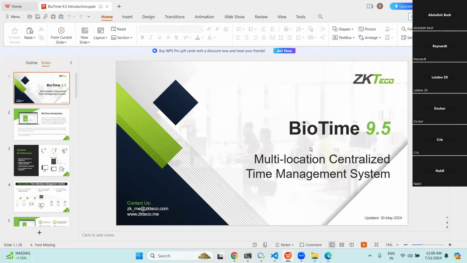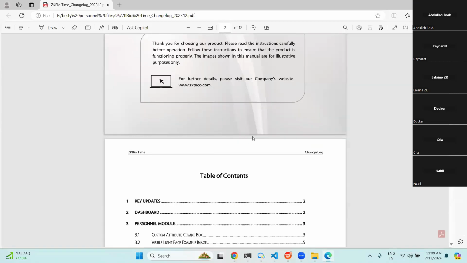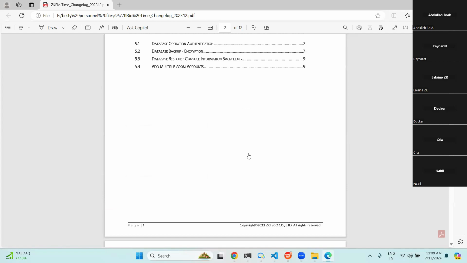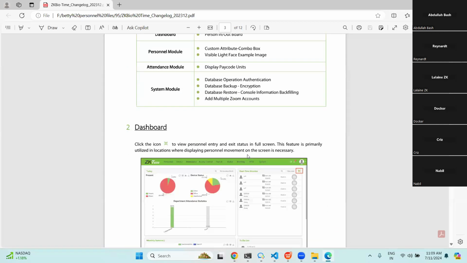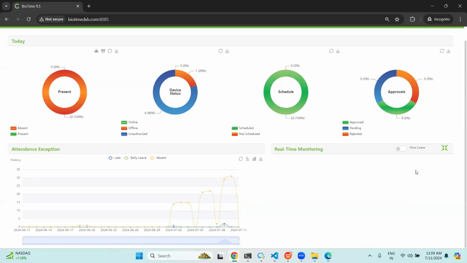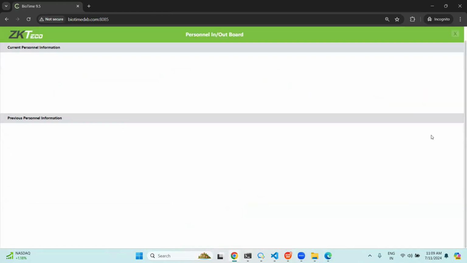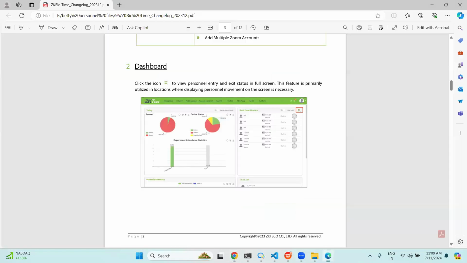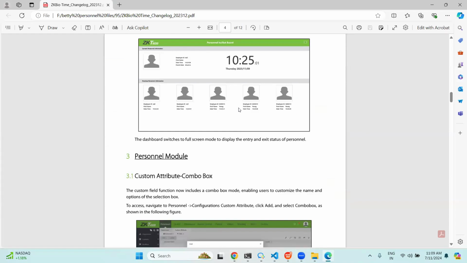So I would like to start with our new features. BioTime 9.5 comes with several new features. I will introduce them one by one. This is our dashboard. Here you can see the details of the person status, like in-out status. I will show you an example here. See, this is how you will get all the details, personal entry and exit.